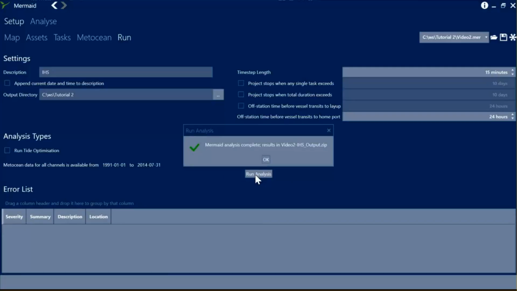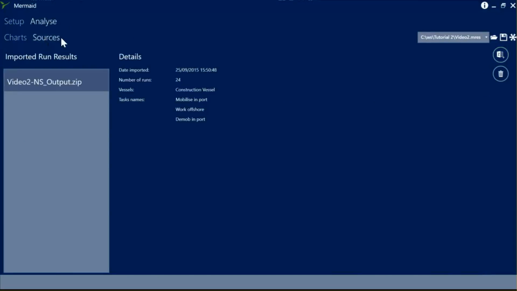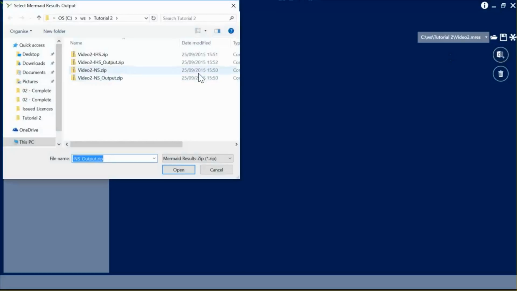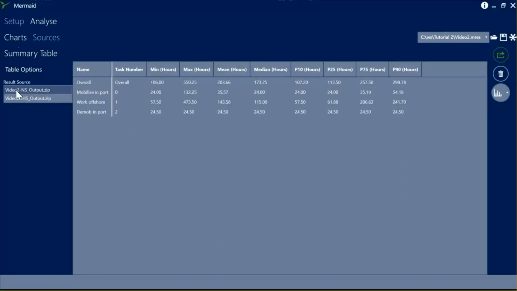So that's completed, and we can hit OK and go over to the Analyze tab, where we can have a look at this result source. So load up the second results, the IHS_output.zip, return to the summary table, and these are the initial results, and we can now switch to the new results. We can see that the minimum is still 106 hours, that the maximum has reduced to 260 hours, and that the mean is 144 hours now. So the project has been run quicker because we can work across multiple windows.